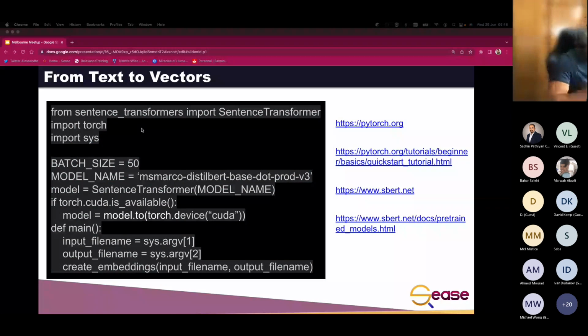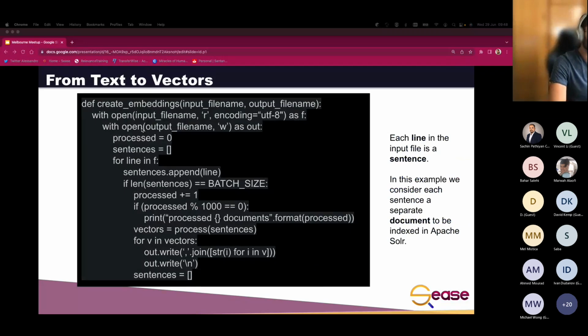And I leave here some example code from PyTorch, open source code that you can use to encode your queries and text in vectors using Sentence BERT, for example, to encode sentences in vectors. So we are going to skip this, but I leave the code in the slides.